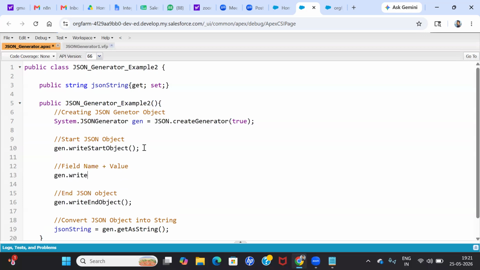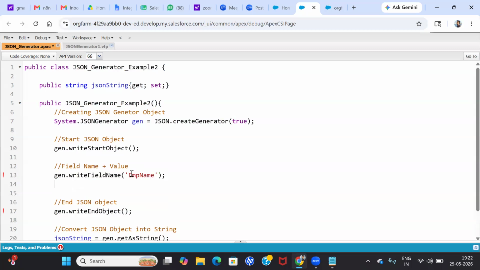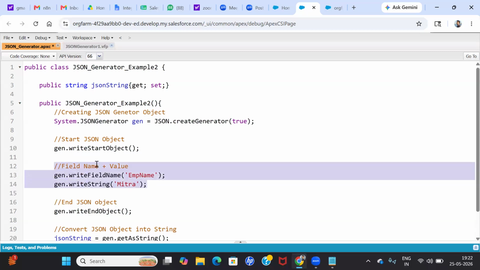Gen dot write field name. So this is a field name. I'm going to insert it like this. Are you getting it? Yes. Now emp name. I'm going to write a string, emp name. So I have given emp name, correct? Now I want to give the value for this. I have given a name, employee name. Now what is the employee name for the value? So gen dot write string, string. Spelling correct, right? Mitra. So this is how I can write. This is a name. This is a value.